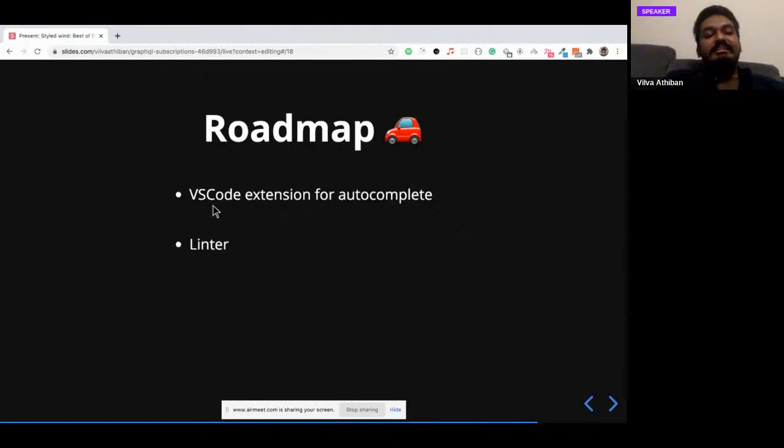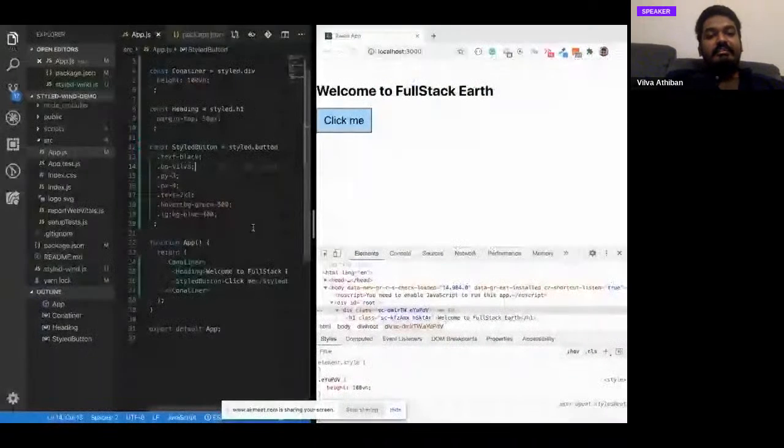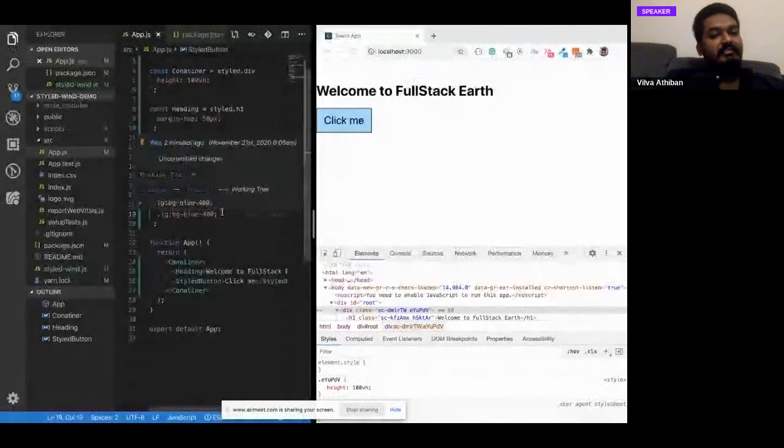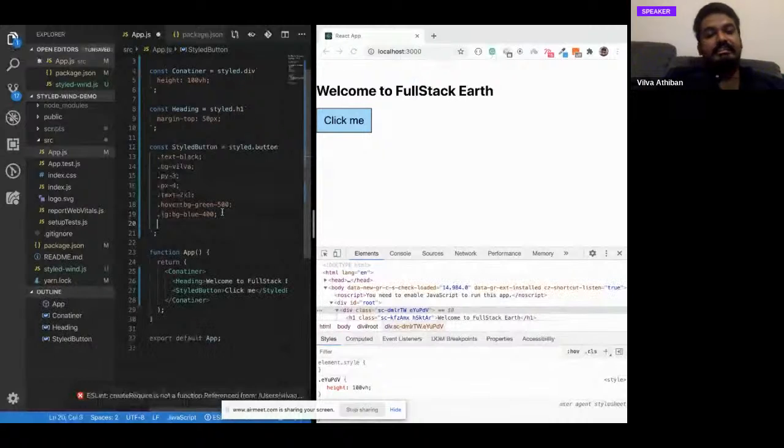If you are okay with disabling the styled components linter and the extension, you can definitely use it in production from today, from this minute. So it's super safe. It will not break anything. You can still write along with these class names. You can even write normal CSS here.